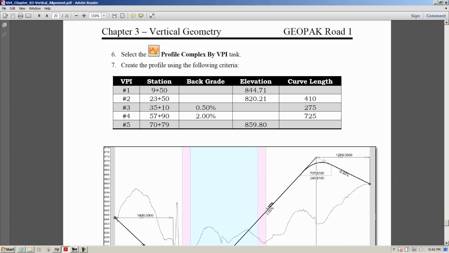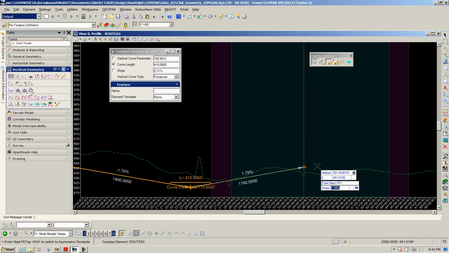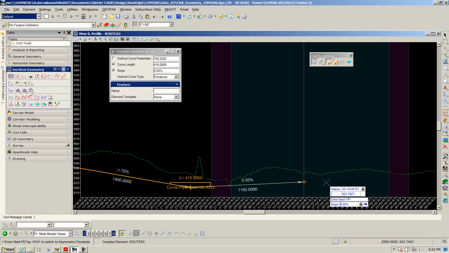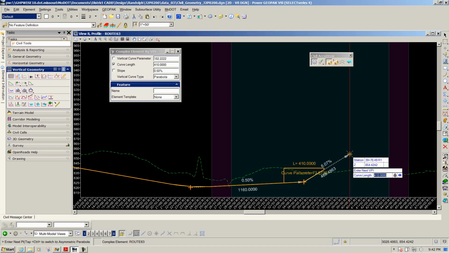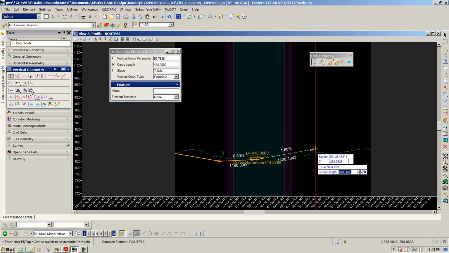The next thing I'm going to put in is the third VPI, and we have a positive back grade of 0.50%. So we're going to put in a grade, and the way you do that is use your right arrow keys until you get slope. We're going to put in a positive grade of 0.5 and enter that in. Once you have that in there, we're going to accept that location for our VPI. And then we're going to put in our next VPI location.